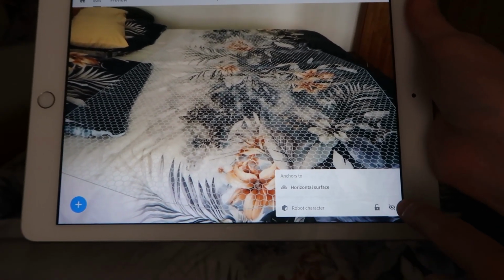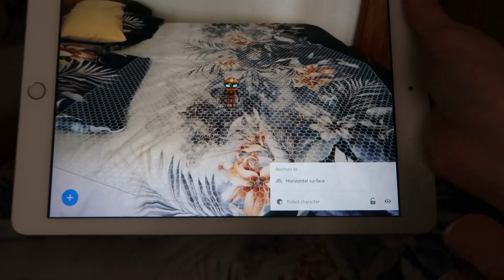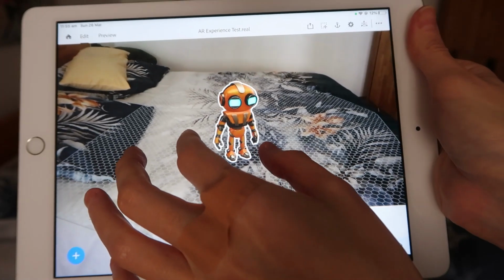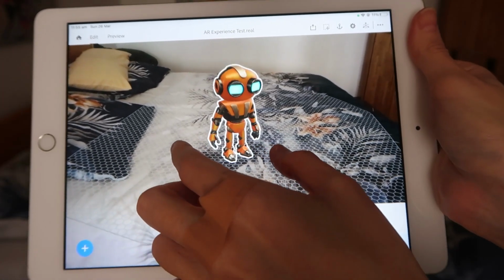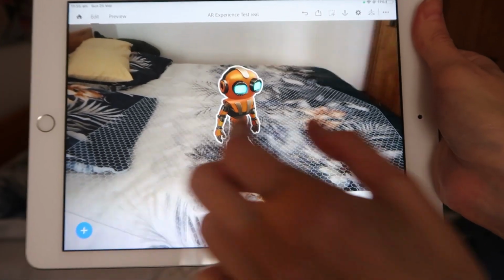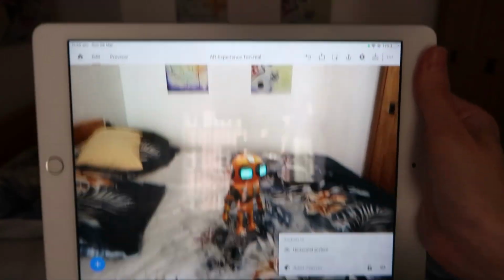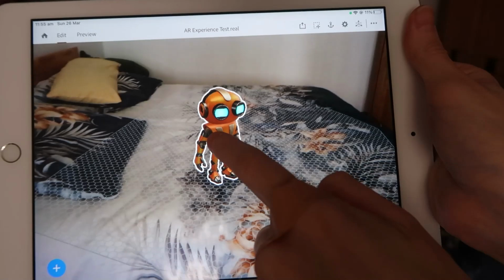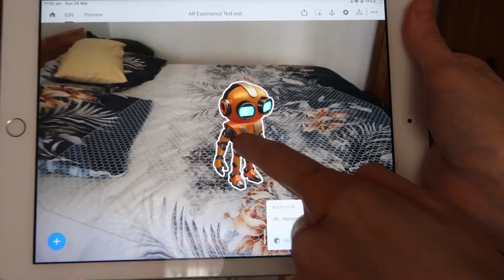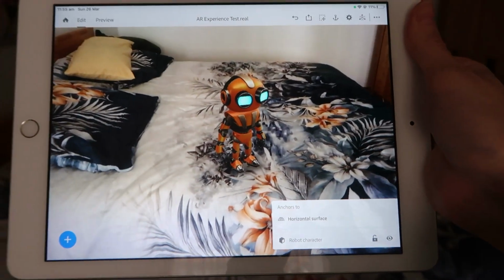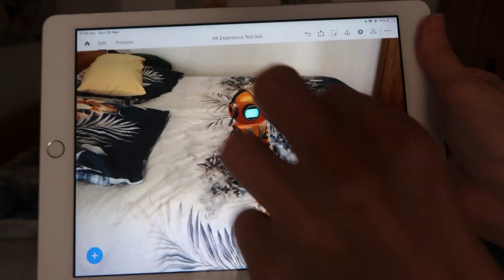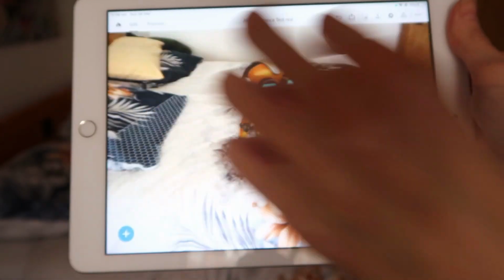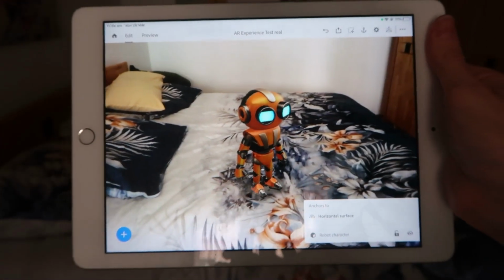Then here you have to tap on the space, the location in which you want the object, and over there you will enable the view. So you have to click on the eye icon, and with some gestures you can scale it, you can move it around like this. You can make it bigger or smaller according to your needs.